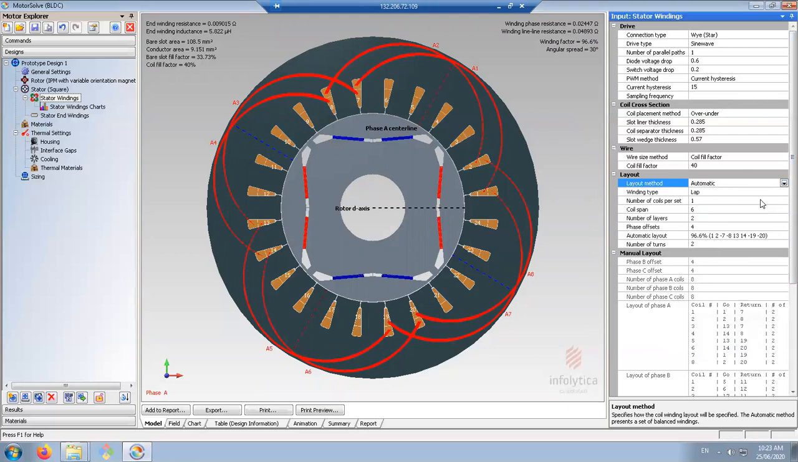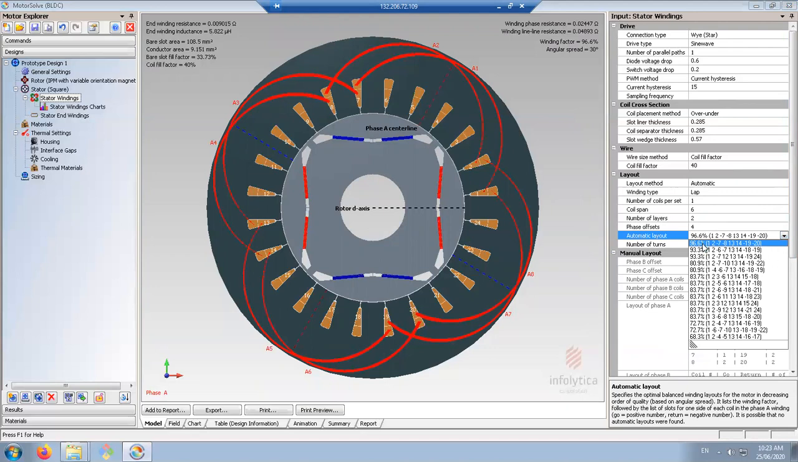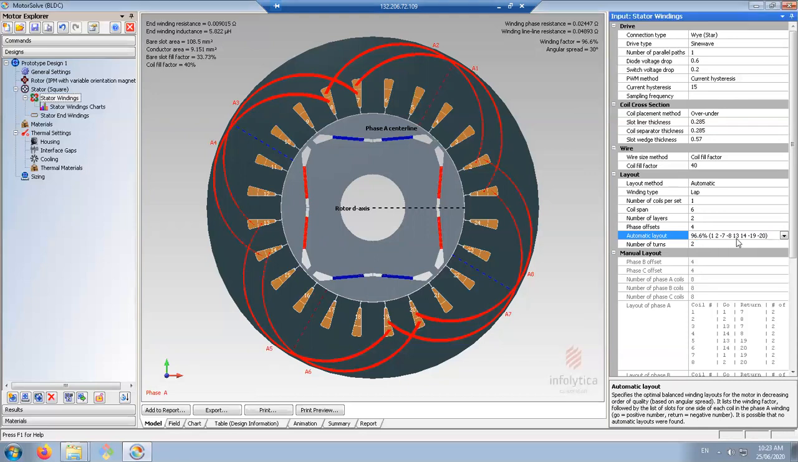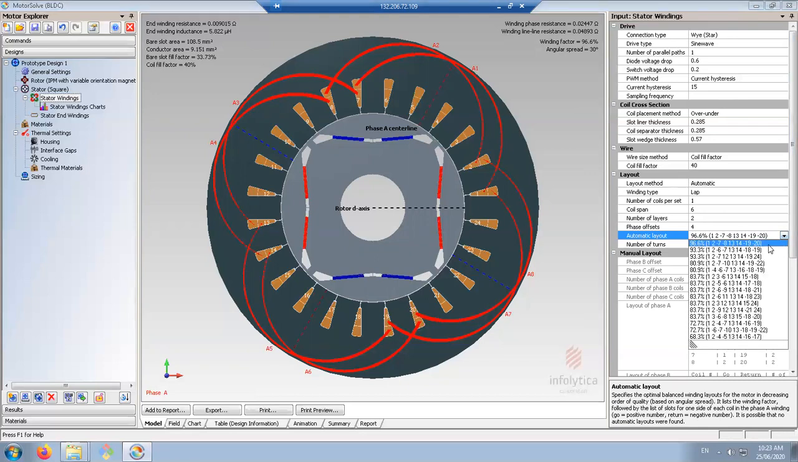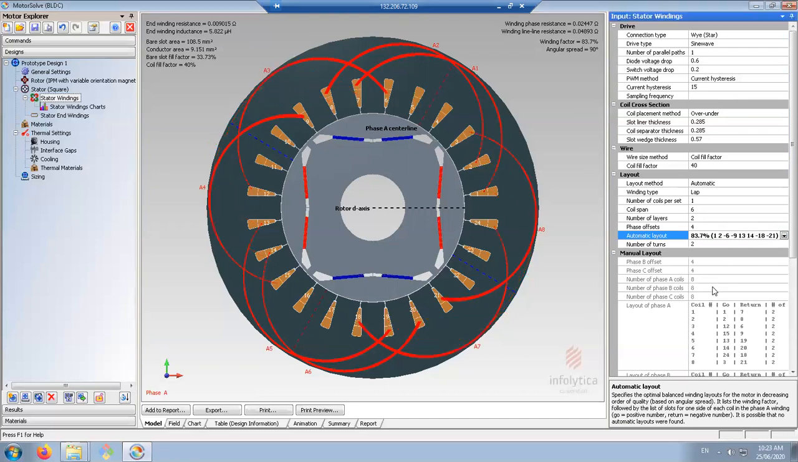However, if you are not, you can use automatic layouts, which are basically the classical layouts available in the literature as well. Each different layout has different values of slot fill factor. The larger the fill factor, the better, generally speaking. So the first one, which is 96.6%, is the largest one available here. You can use another layout, something like this. These layouts will guarantee that you have a 4-pole machine.